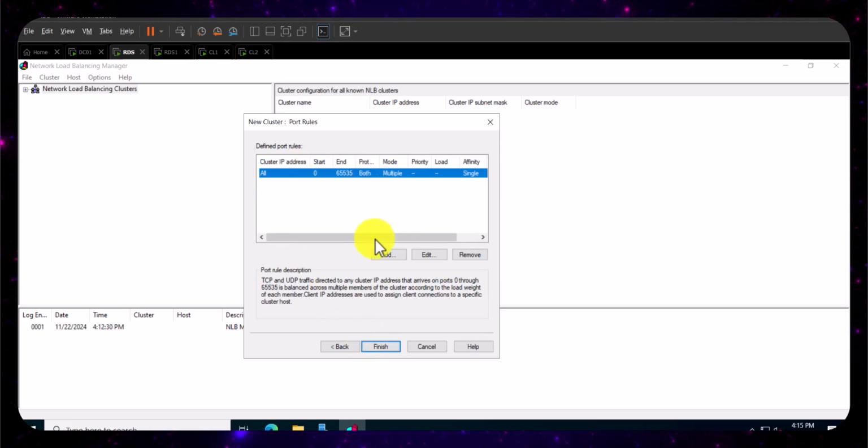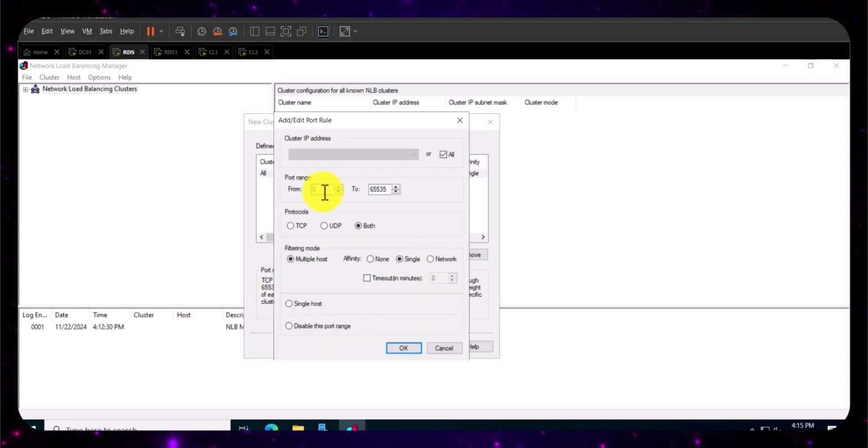Next. Okay, here we need to define the rule. So that's the default rule. If I edit it, I can see the port ranges from 0 to 65,535. So since it's web based, I'll select 80. And since I don't have any SSL certificate right now, I'll select 80 to 80. The same for the protocol, let it be both selected.